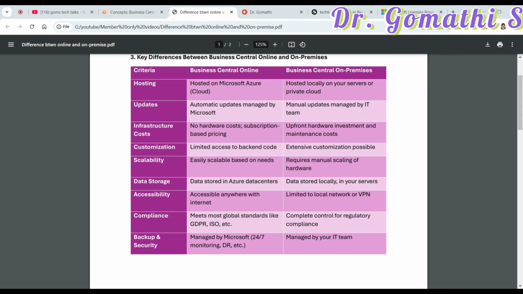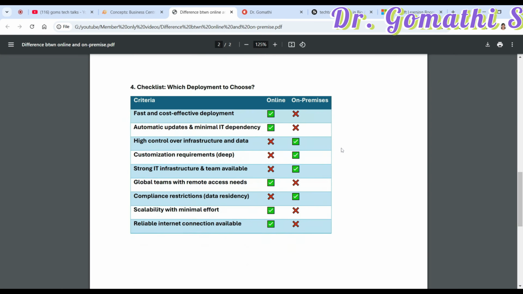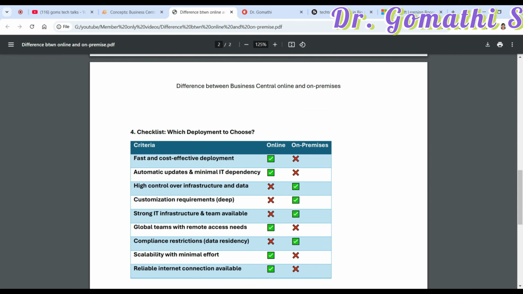So a quick tip: if you want a hassle-free scalable solution, go for online. If you need complete control over your server and data, you have to go with on premises. So when to use what? I have also given a checklist for that. If you want fast and cost-effective deployment, you have to choose online, which is SaaS. Got it? And if you want to go ahead with automatic updates, you have to choose online.